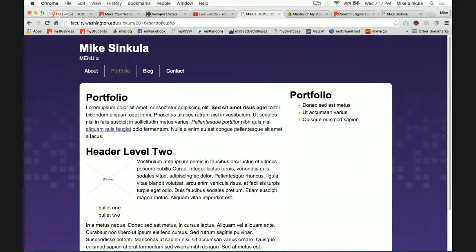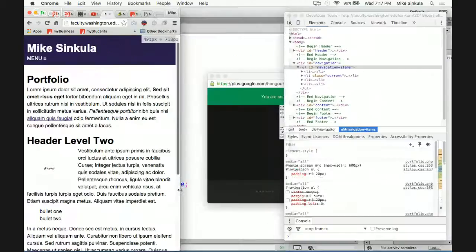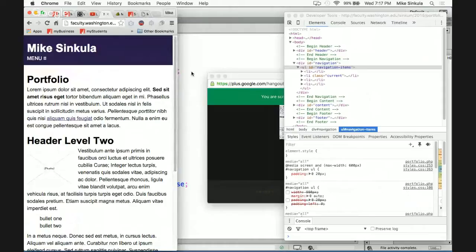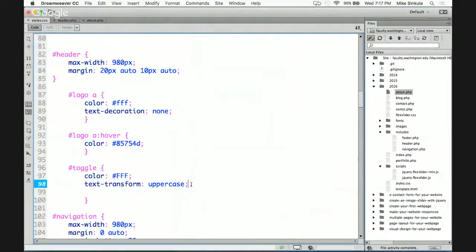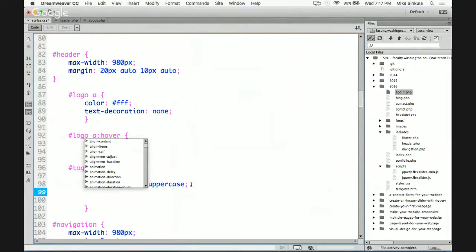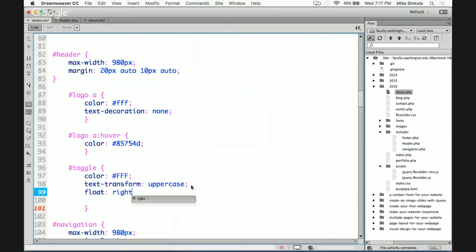Do we want it here? Where would be better to have it? In other words, if we come down here, where's a better place to have it? On the right-hand side. How am I going to put it on the right-hand side? Float right. They're answering my questions again.